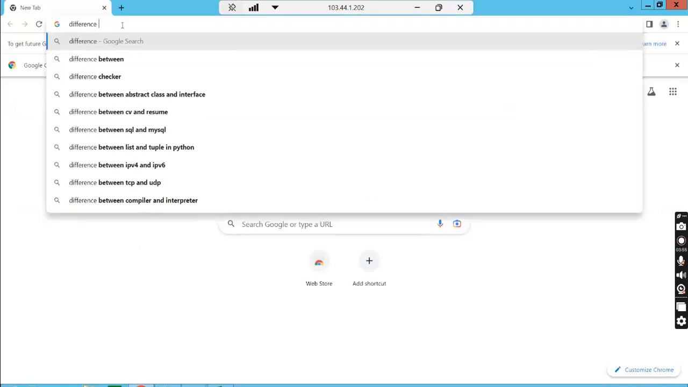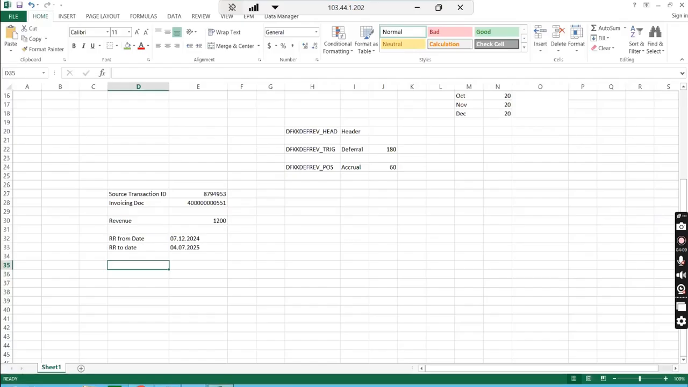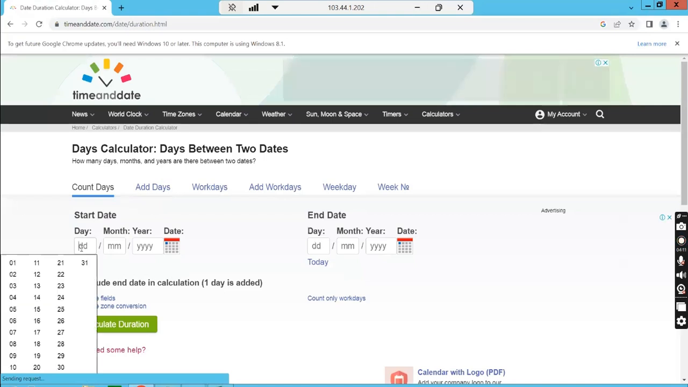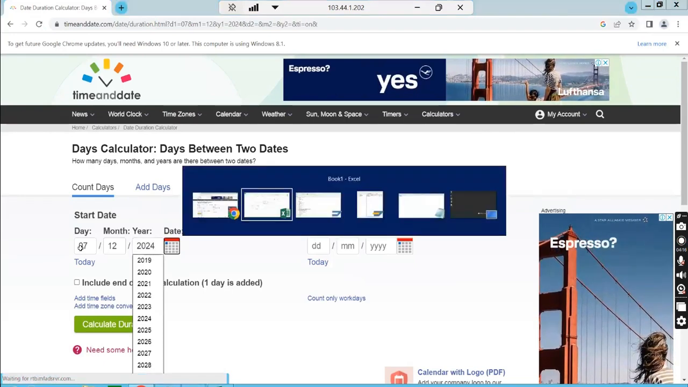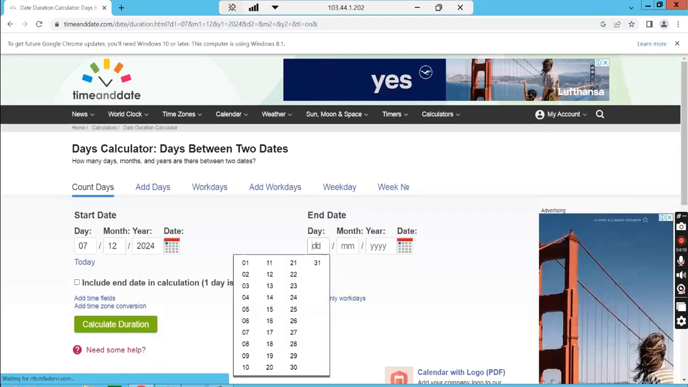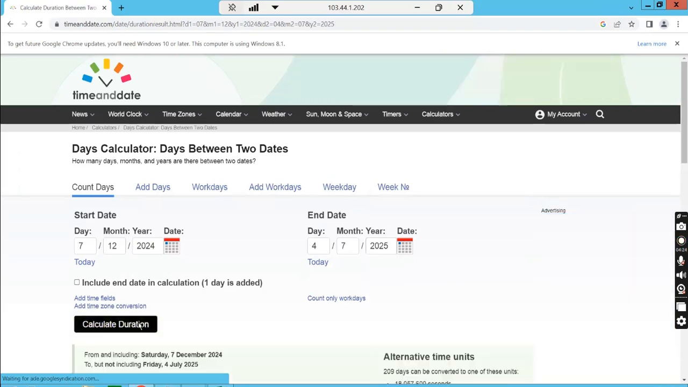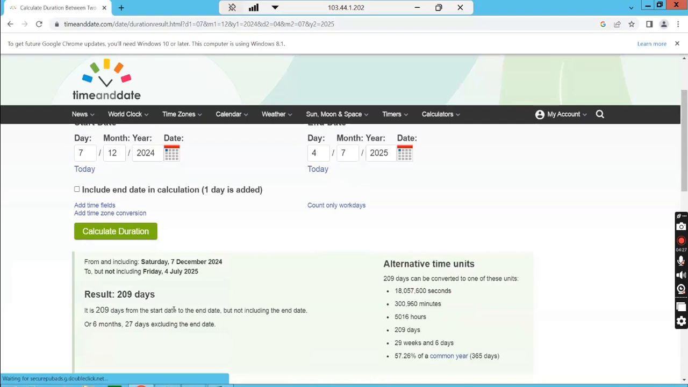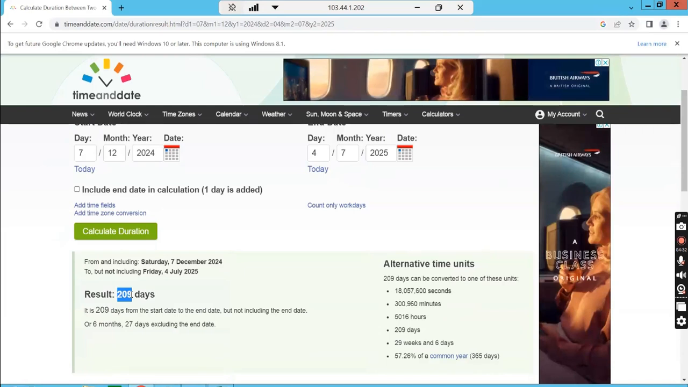Difference between dates. So 7 December 2024 to 4th July 2025. Calculate duration. Duration is 209 days. Okay, it is coming 209 days.